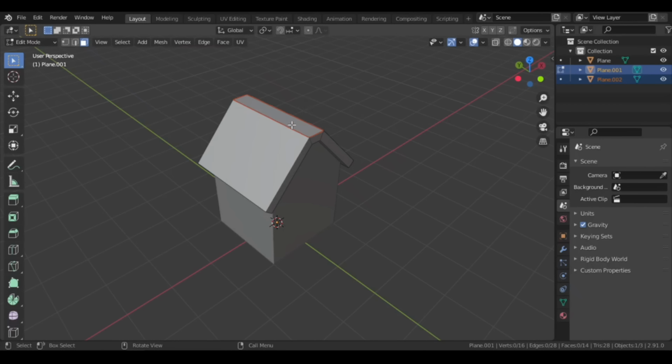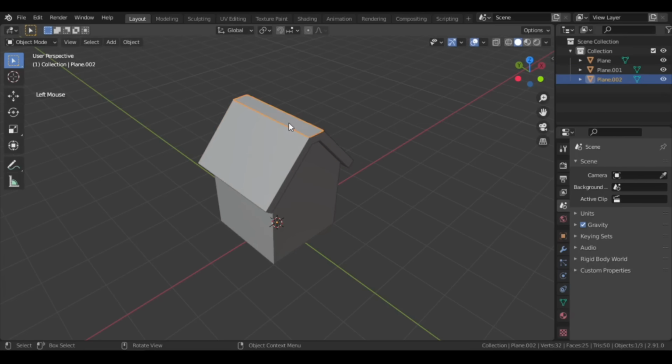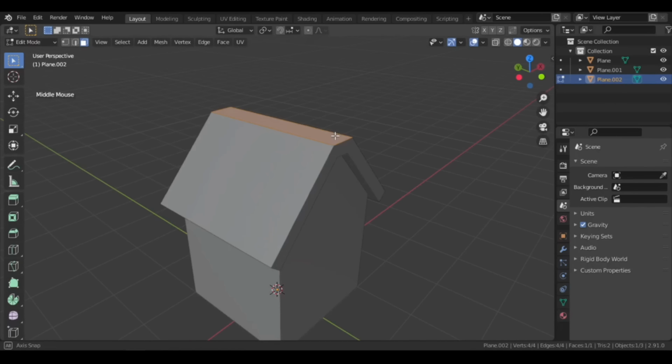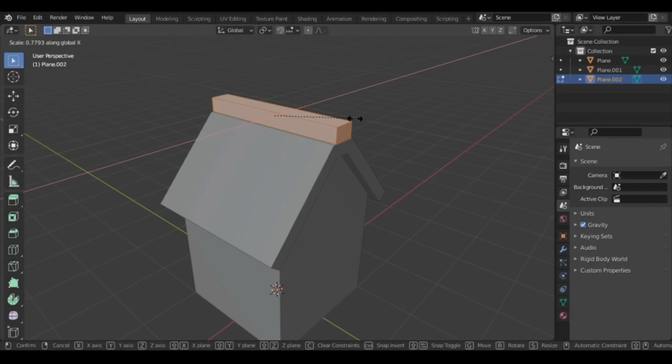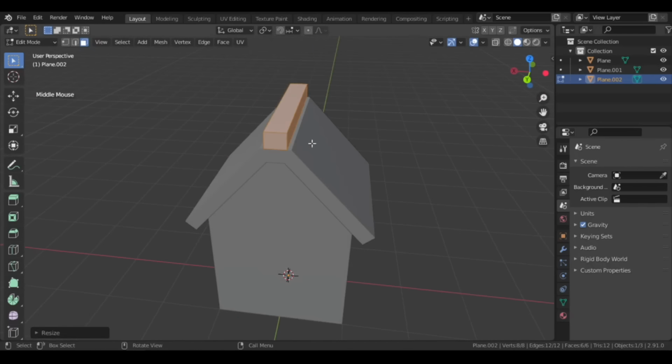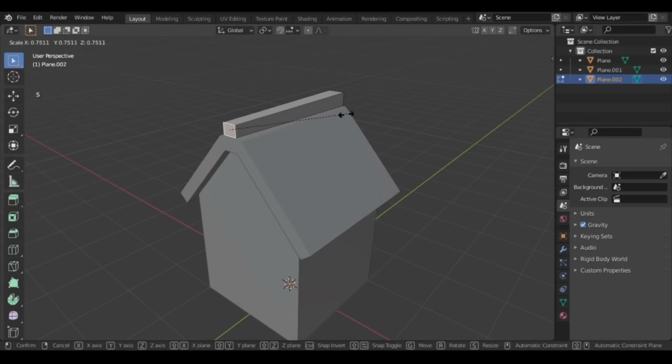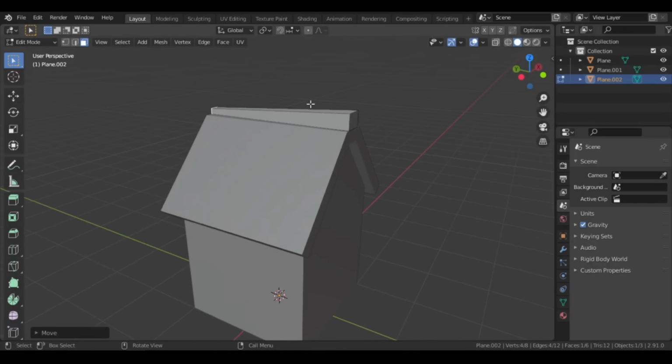Tab to exit edit mode, select the separated face, and enter its edit mode. E to extrude it up, and press A to select all of it, then press S and X to scale it down a bit on X-axis. Select the end face, and scale that down as well. And after selecting the front face, press G and Y to move it a little on that axis.